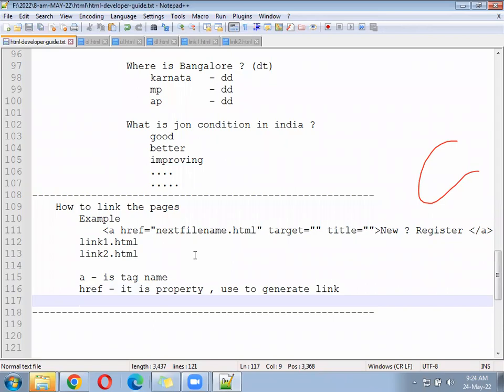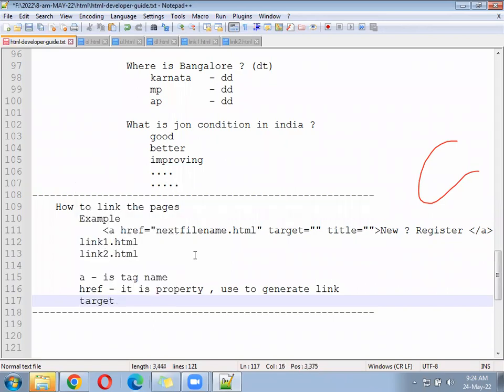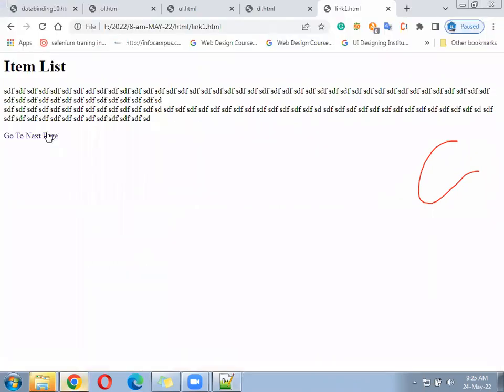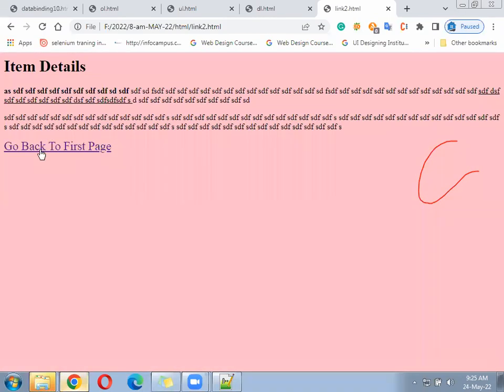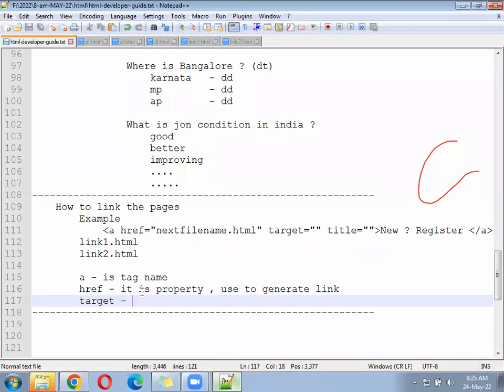Next, you have a property called target. What will it do? Target will define where the next page opens when you click on a hyperlink. In the example we have seen today, when we click on the link, it goes to the next page. But the target property, which we are going to write here, will define where the next page will open.